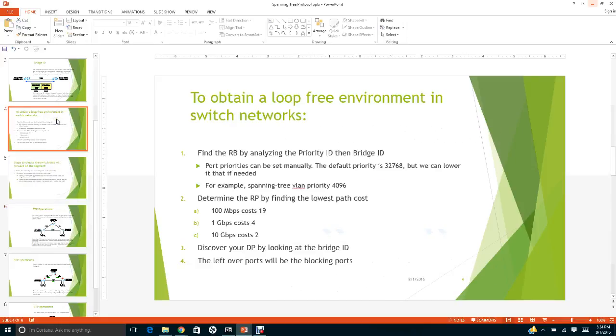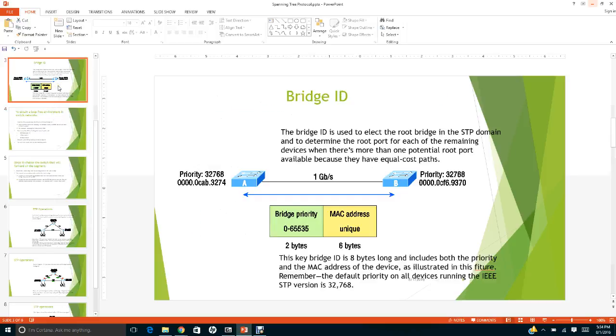So the bridge ID is used to elect the root bridge in the STP domain and to determine the root port for each of the remaining devices when there is more than one potential root port available, because they have equal cost paths. For example, notice that in this switch you have priority 32768, and switch B also has the same priority value, which is 32768. So these two switches have the same priority.